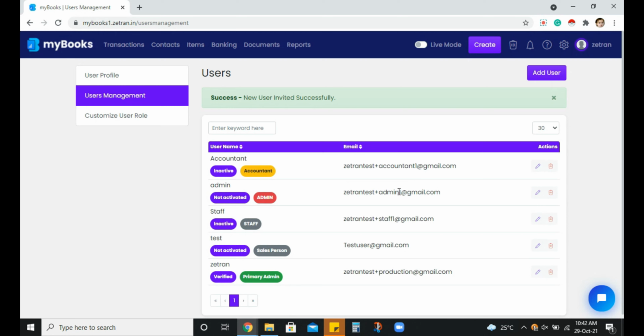Here you can edit the user. That's it, you customized your roles and permission in myBooks.